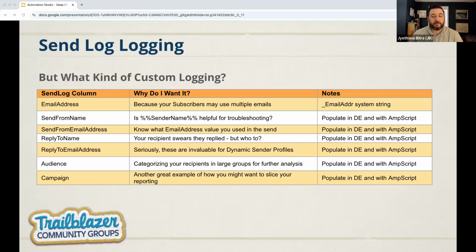So these are data points that I think are useful for most audiences. Email address for one, I think I just covered why I find that so important. But your send from name. Is sender name helpful for troubleshooting? Not really. You know that it was a dynamic send, and that can be what's captured in the data view. But having that fully resolved data string to know that it came from mac.brule at trailblazer.com is really helpful when you're troubleshooting, say a user says, I never got this email. Well, it did come from us, but it didn't come from our corporate address. It came from your sales representative. That'll allow your user to search quickly to find that old email in their inbox.